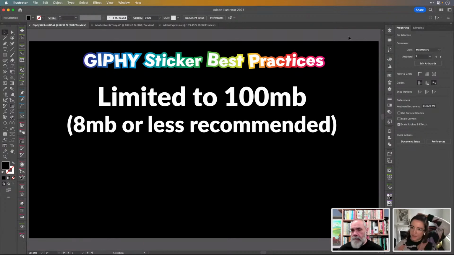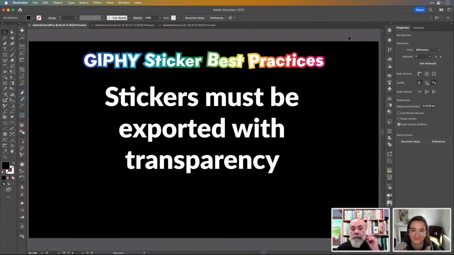It's just big. Also, GIFs are really compressed when you put them onto Giphy, so you don't need to be outputting these massive files. They're going to get compressed as well. In the very last screen that I've got here, we'll actually talk about that. Jumping ahead, it's all good. Actually, what you're doing there, Liz, is allowing me to reinforce something. So that's the limit: 100 megs, with 8 megs or less recommended.